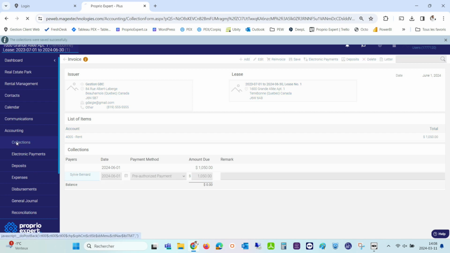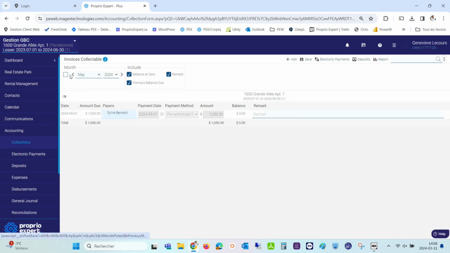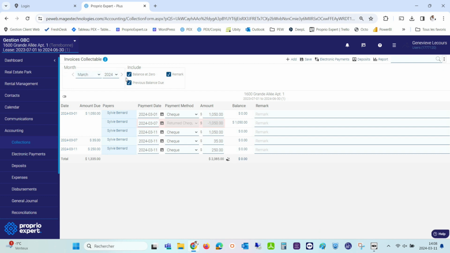So I will go back in the collections and show you a different example. In March, I will just delete. This is a way to delete the collections: by clicking on the line, the plus, and delete. This is the best way to delete all the collections made.